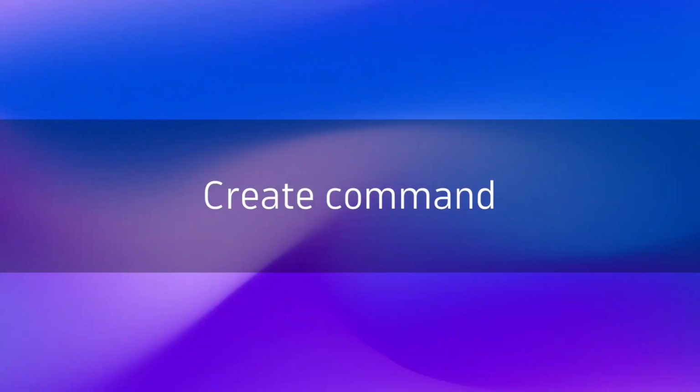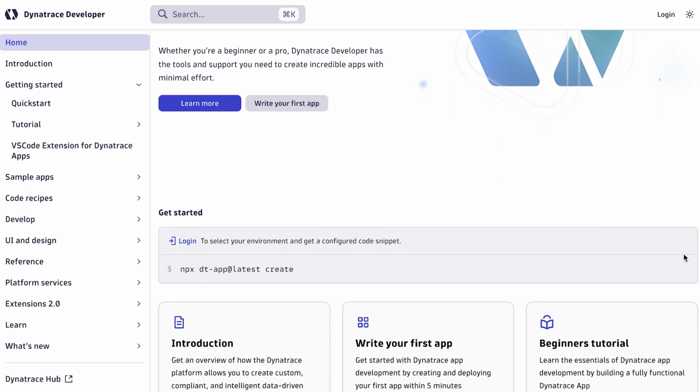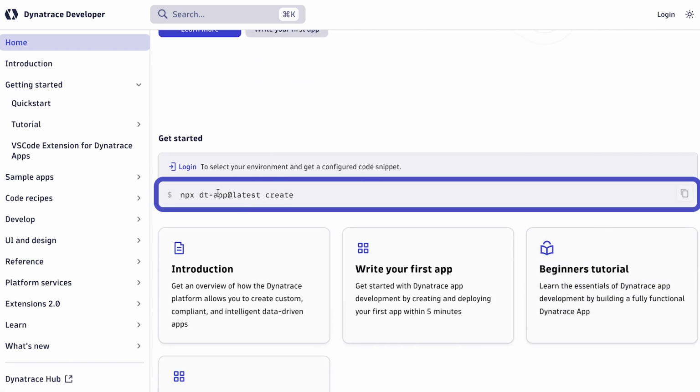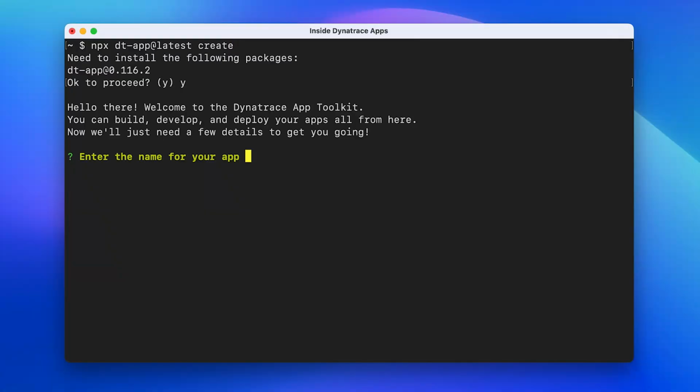So the create command is to create an app in your selected directory. You can find this command on the Dynatrace documentation homepage. To use this command, you can go ahead and just copy and paste that command from the Dynatrace developer documentation page. Go ahead and copy and paste this into your terminal. When you hit enter, the command will start to do its magic.